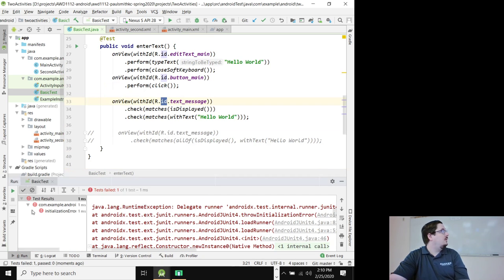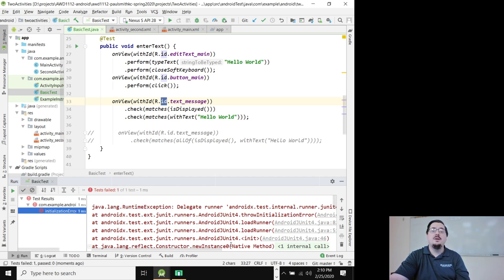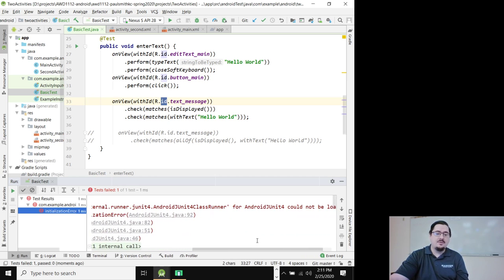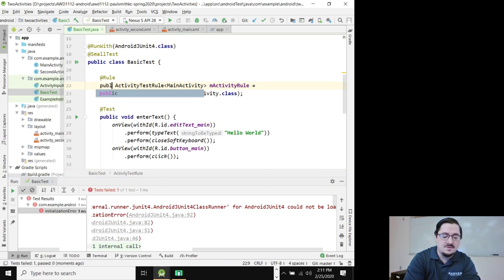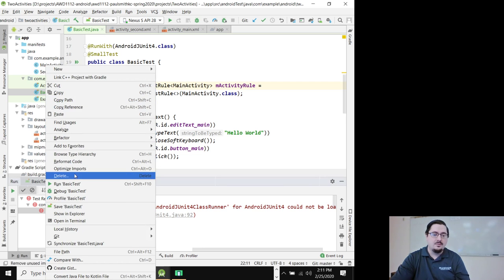If I look at this, you see it ran the test, but it failed. It says it fails because it can't run the Android JUnit class runner. What happened is that I gave the wrong access modifier to my activity rule. This needed to be public, not private. So if I change this to public and rerun it, that error will go away.